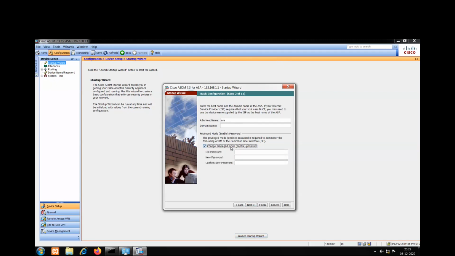You can also assign an enable password. By default, there is no enable password, so we can configure an enable password on the device. There is no old password, right? So you can leave this field empty. No need to give any old password. There is no old password on the ASA firewall.